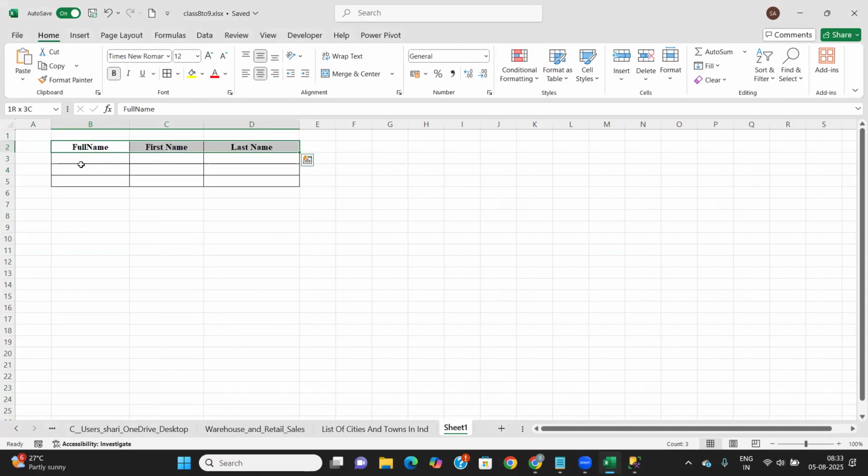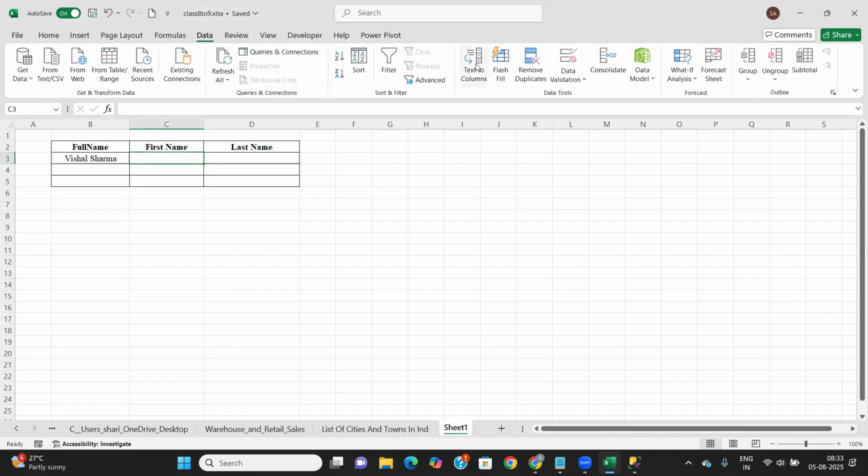If you have the data, just write it here. Suppose here I write Vishal Sharma, and then I want to extract this data in the form of first name and last name. How can we convert this data into the form of first name and last name? For this purpose, we can use the text to column option.